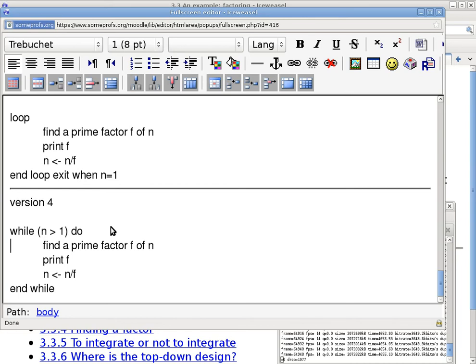Yep, go ahead. Find a prime number factor f of n. Is that a subroutine in itself? It can be a subroutine. It can just be another chunk of code that we will paste in a little bit later.